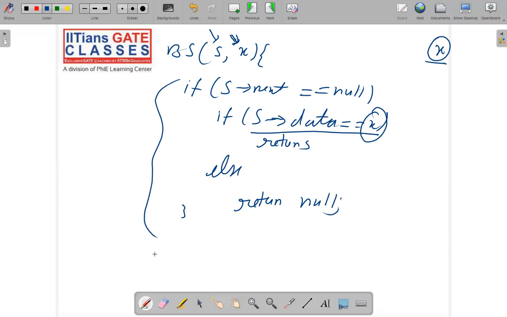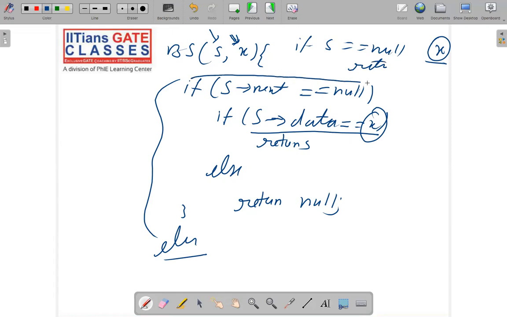Either this is the case, or there could be one more case. If S equals null, then return null. Before this, we can write here return null. If our linked list is empty, it means the linked list doesn't have any node, so we will return null here. The else part we will write on the next page.